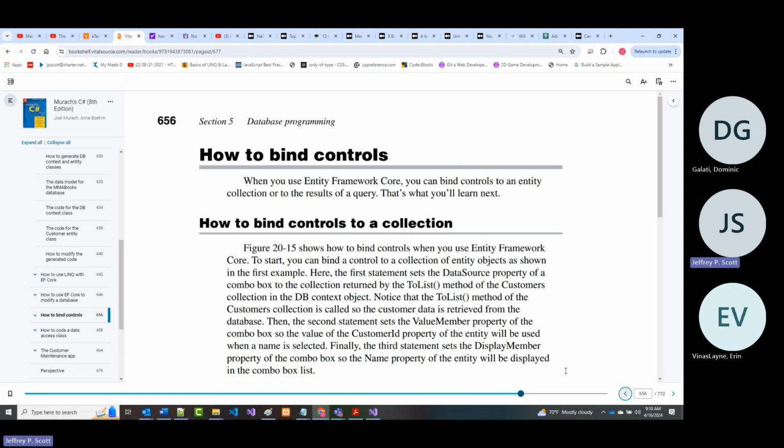But what they're talking about here, starting with how to bind controls to a collection, is, for example, if you want to fill in a drop down or a combo box with the values of a database, all right, this is how we could do it. The advantage of doing that is as the database gets updated, when you run the program again, the combo box should be updated as well.